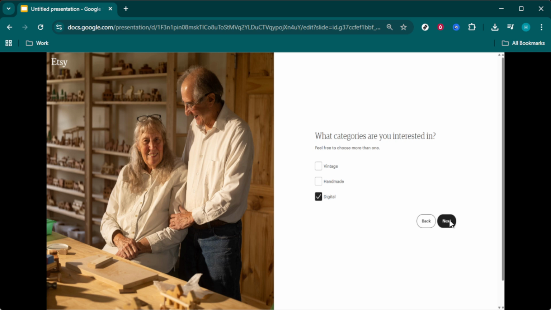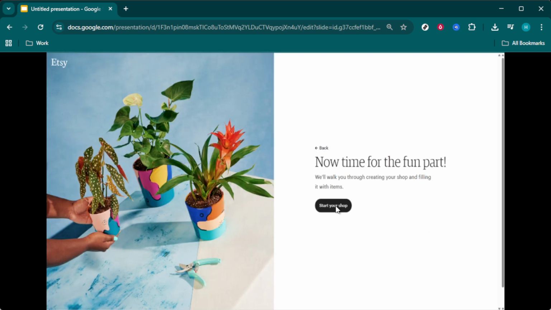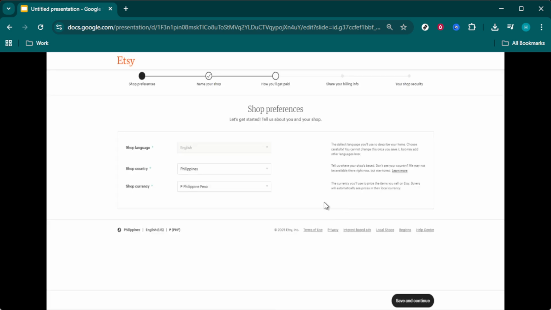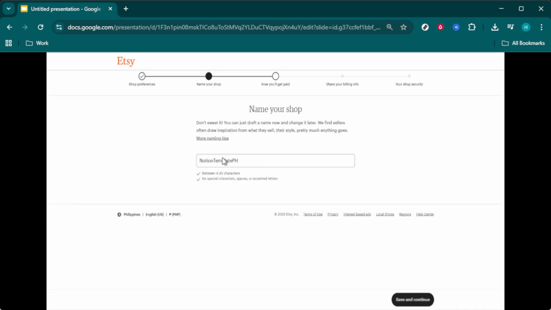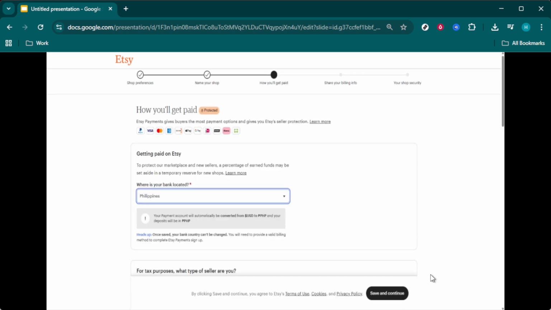As we continue, there will be an option to start your shop. Click on that. Input essential details such as the shop language, shop country, and shop currency. Ensure these reflect the preferences for your target market. Once you've set that up, hit save and continue. Now, it's time to name your shop. Get creative here. A catchy, memorable name is essential as it will be your brand's identity on Etsy.